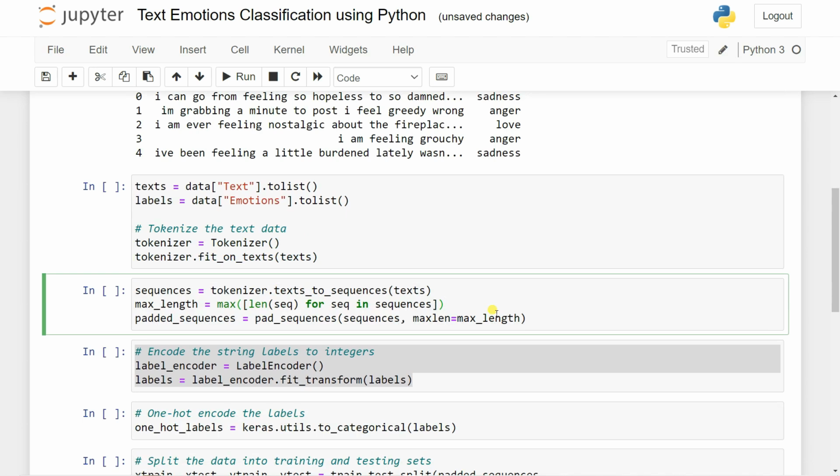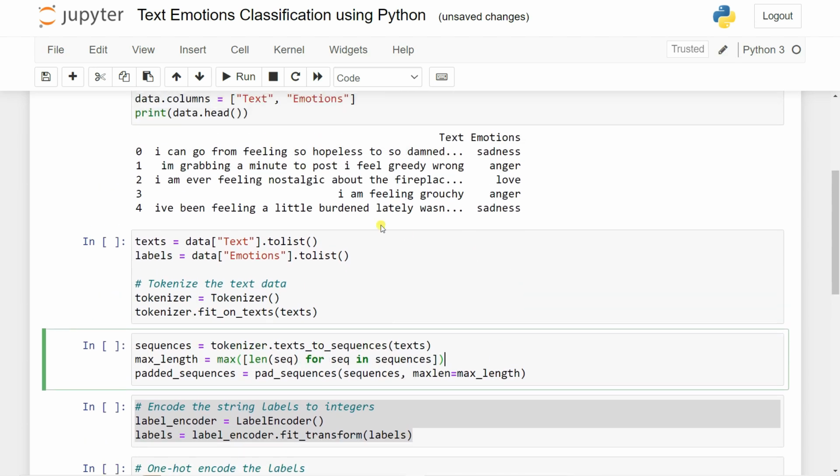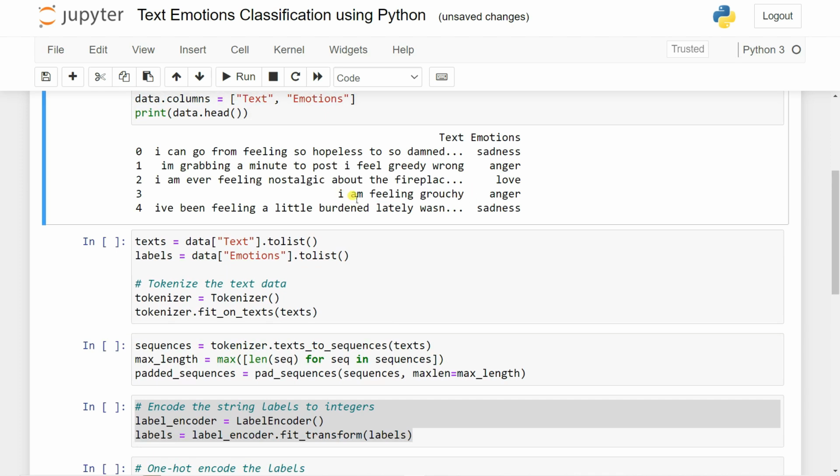Pad sequences, why? When you pass the data inside your neural network, you have to pass it in the same length. Let's say you have the sentence "I am feeling drowsy"; the length is 0, 1, 2, 3, so the length is 4. But another sentence can be much longer, like "feeling so whole" to "so damned", with a length greater than 4. So when you pass your data inside a neural network, the size should be the same.